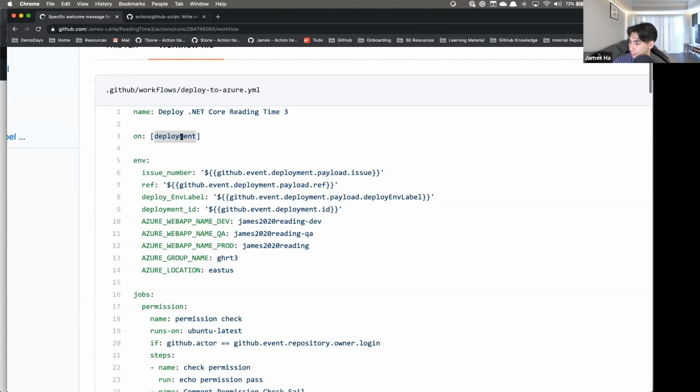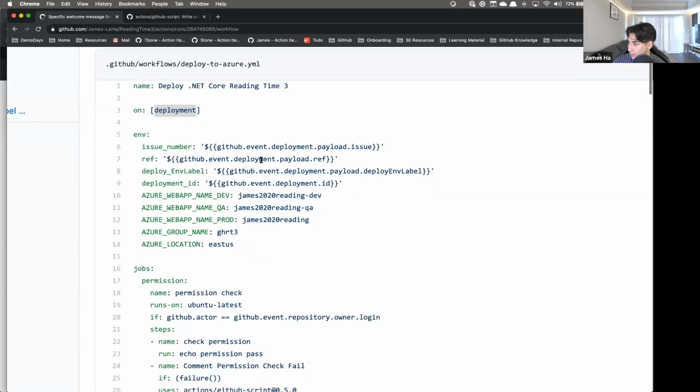All right, so this was triggered on the deployment event. Great. For the event deployment, we can grab that payload that we identified. I identified a payload in there for an issue number, a reference tag, a label, and then a regular property off that deployment, the ID, which I also want to grab down here as well.